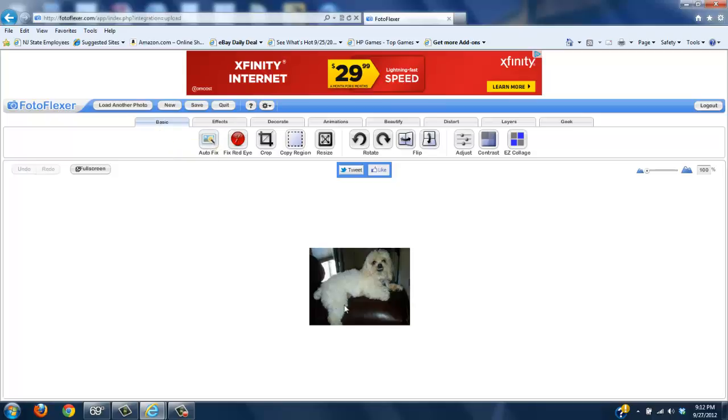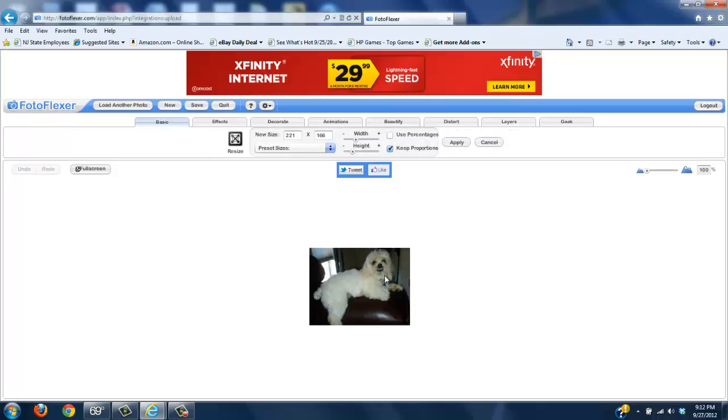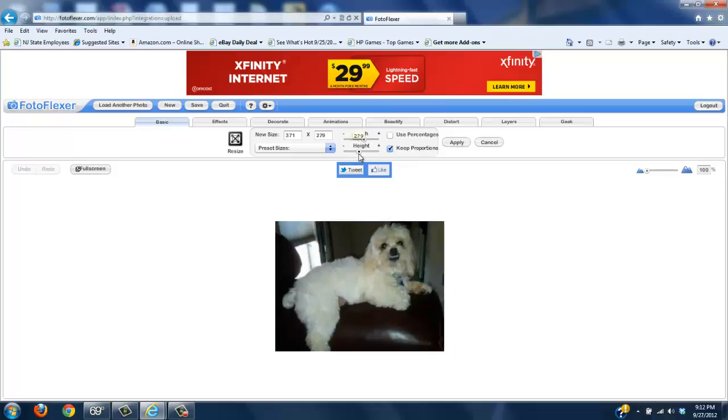This auto fix is to fix things on the image. Like here you can hit red eye and fix the eyes. You can crop a photo, you can copy the region. I like this one that you can resize the picture. And this happens proportionally, so I'm just going to make my photo bigger.